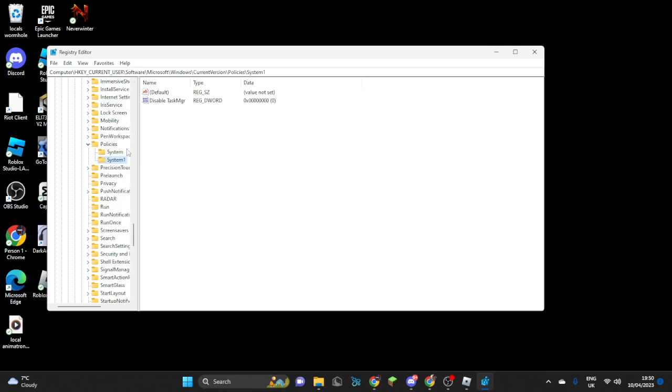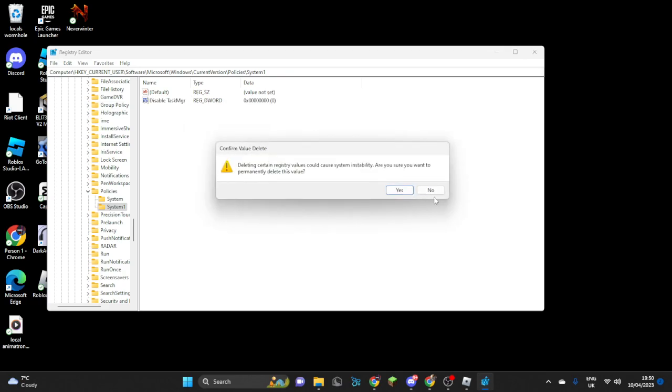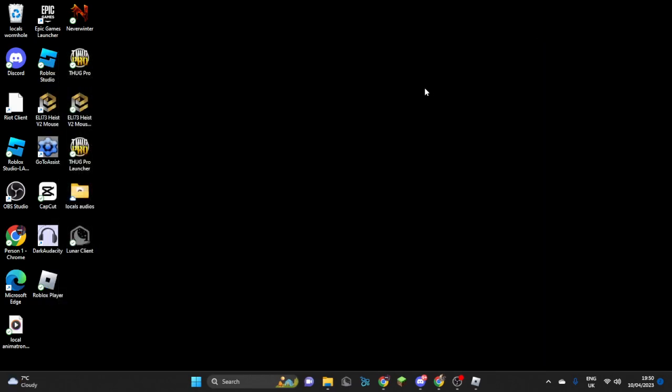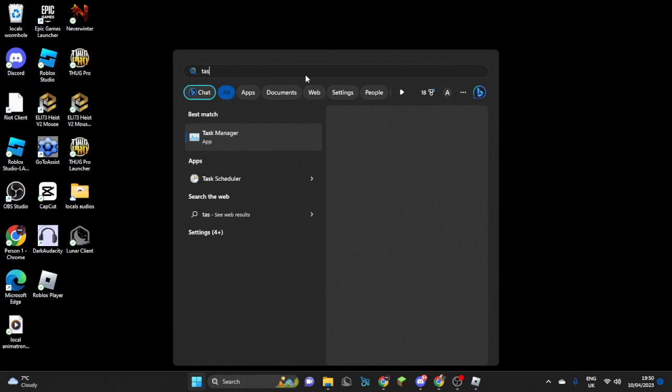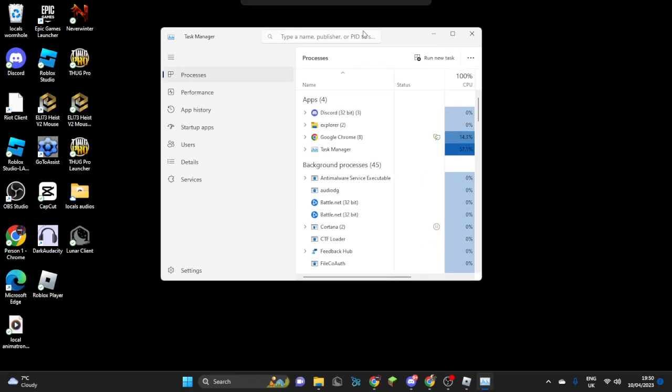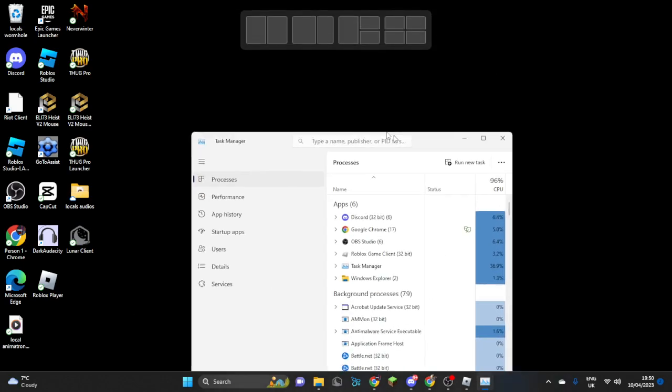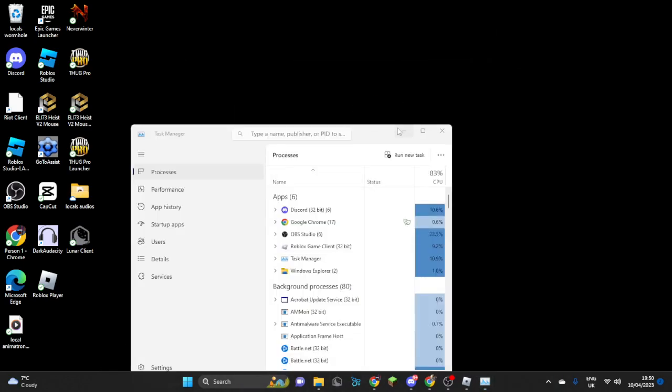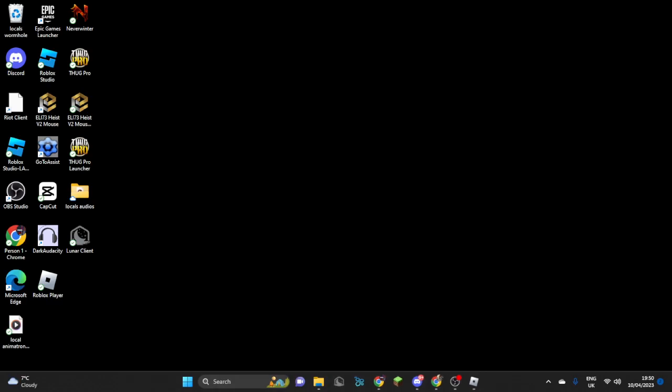Okay, once you go on system, ignore the system one, but once you go on system, you want to right click this and click delete, and once you delete it, then task manager would work. Look, task manager, because I've been seeing lots of YouTube tutorials and none of them work, so I gave up and I tried to do it myself and I just deleted it and it worked. So yeah.